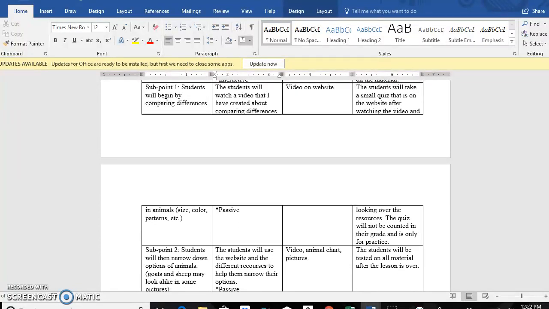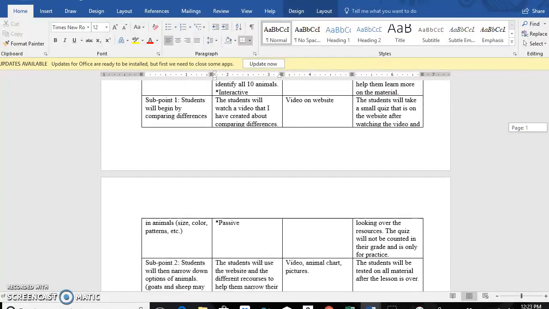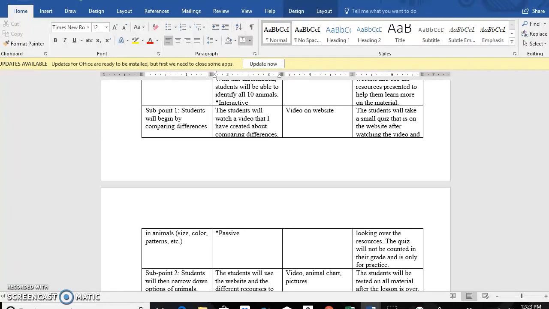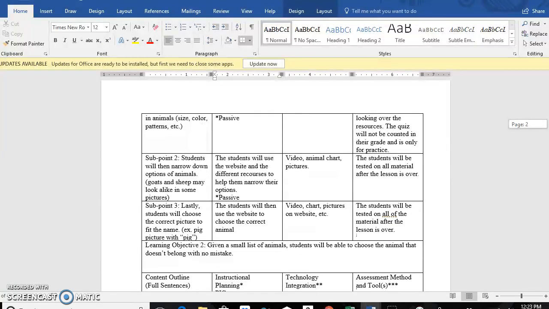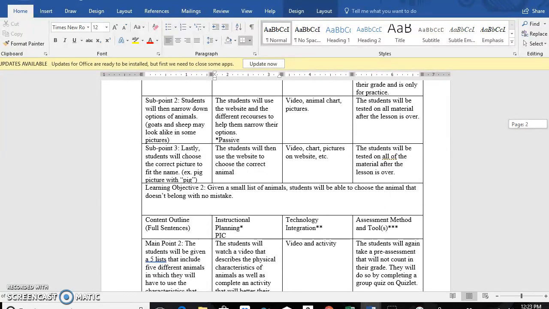For the first subpoint for this objective, students will be comparing differences in animals such as their size, color, and patterns. To do this, the students will watch a video that I've created and then start comparing differences. This is passive learning. They will be watching the video, like I said before, and they will also be using other resources on the website. After doing this, the students will take a small quiz that again will not be counted in their grade. That is on the website, and it is mainly for practice.